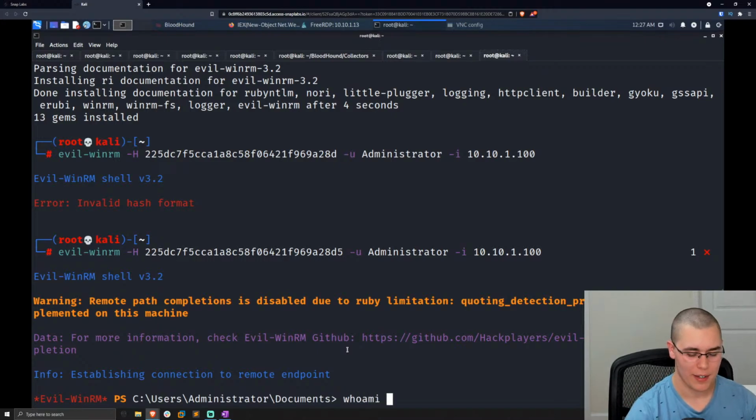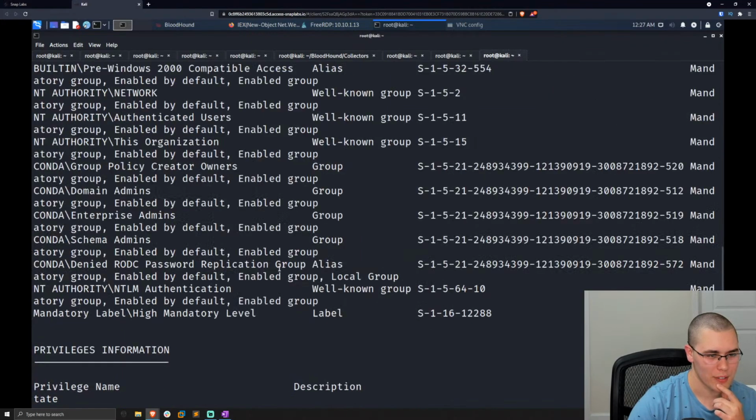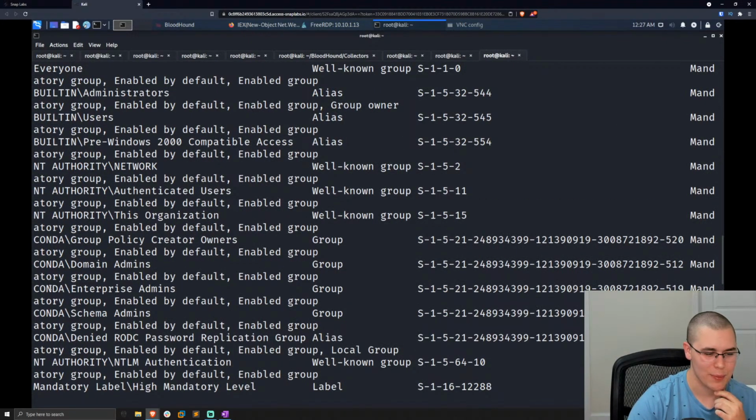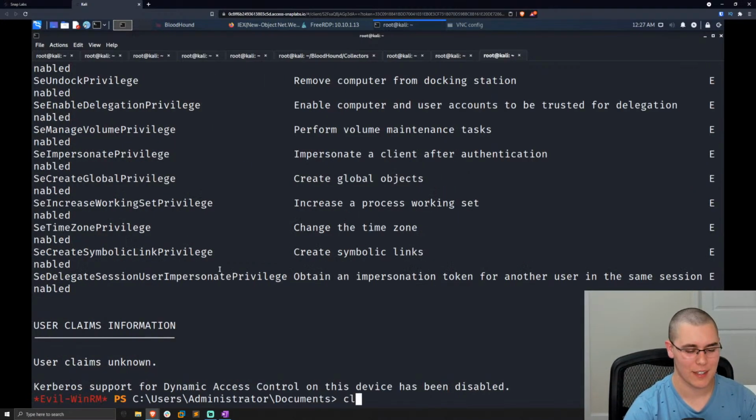And let's do a whoami /all. Let's see what groups we're in. This is the sweetest part. Enterprise Admins, Domain Admins. We've done it. That's the entire lab. It is complete.